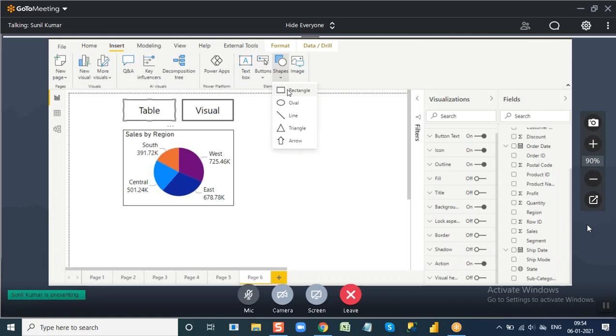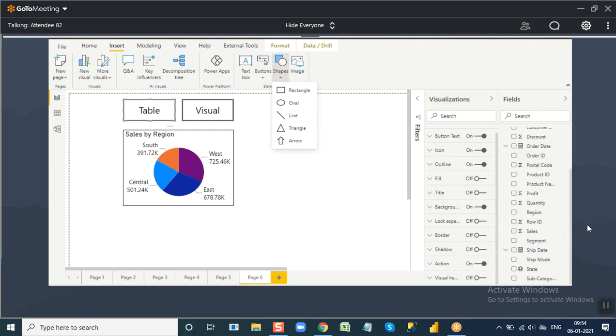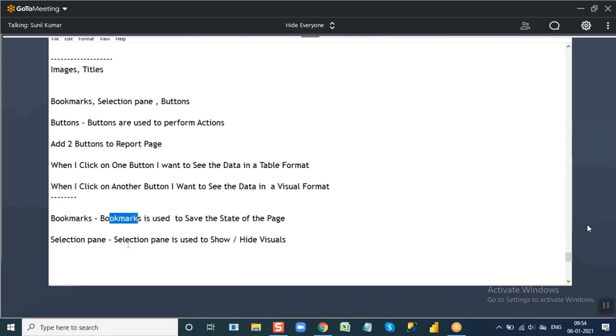Then you need to utilize these two options, this bookmarks and selection pane option. One time when you click on one button, what do you need to show? Another time when you click on another button, what do you want to show? Based on that, create two bookmarks and give those bookmarks behind the buttons.